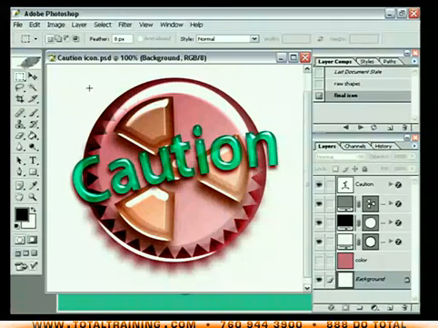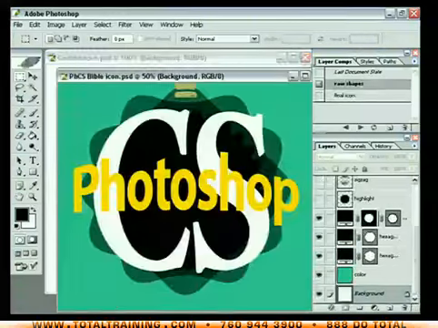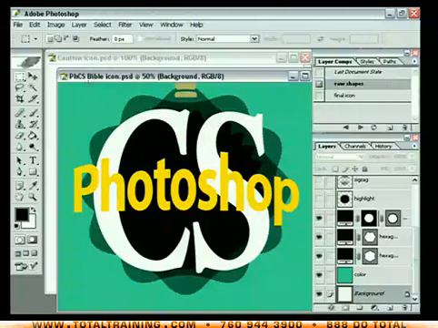So let's see how shapes work. Something else I want to point out here is notice there's a little bit of a difference between these two images. If you look in the title bar, you'll see that caution icon is currently being displayed on my screen at 100%. But if I switch to PHCS Bible icon.psd, it's being shown on my screen at 50% view size.